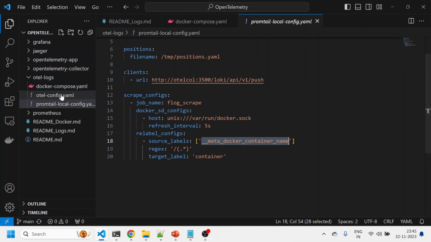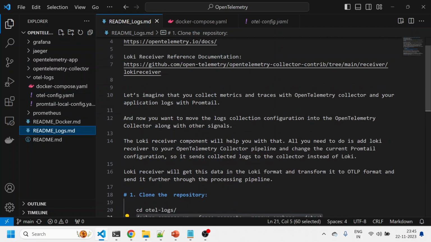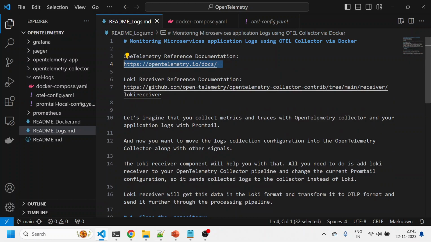The beauty of OpenTelemetry is that it is available in the reference documentation. These are the two reference documents that have been used to complete this video. We have successfully sent the logs from a container to Grafana using OTEL and a Loki receiver. There are a number of ways to send logs, but today we have chosen the Loki receiver.